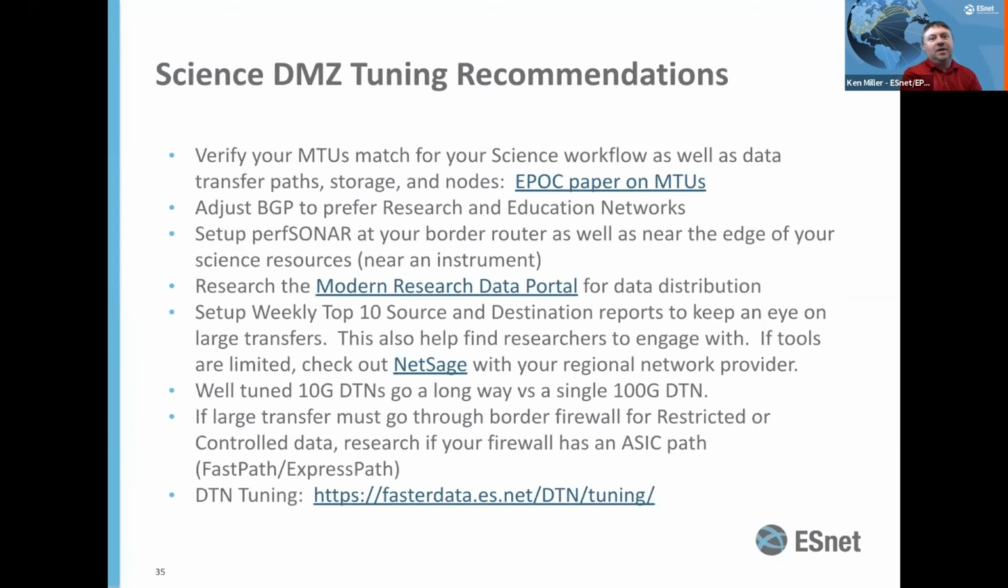Some of the other pieces around Science DMZ and DTN tuning you can take a look at. The MTU is the biggest problem we run into. Mismatched MTUs, like Doug alluded to earlier in the in-person talk. And there's a link here to an EPOC paper on the MTUs.